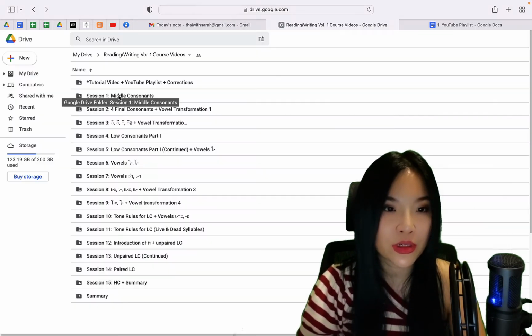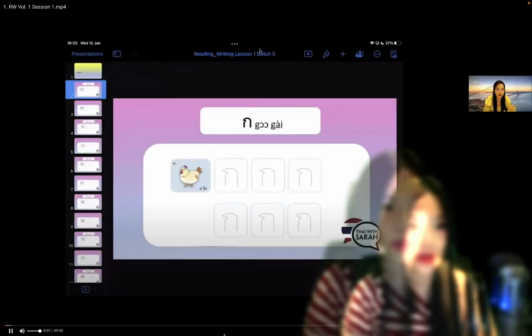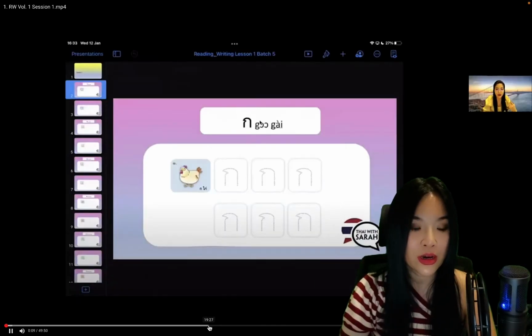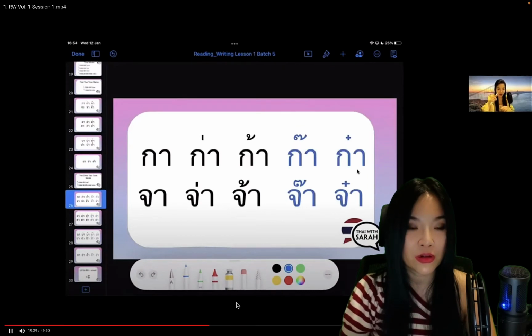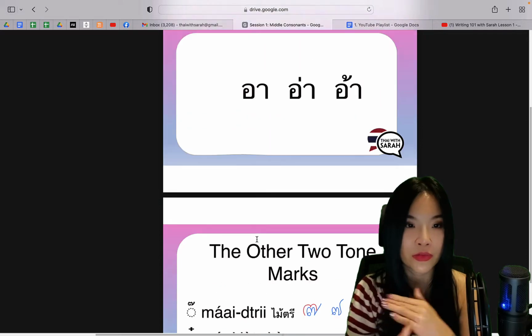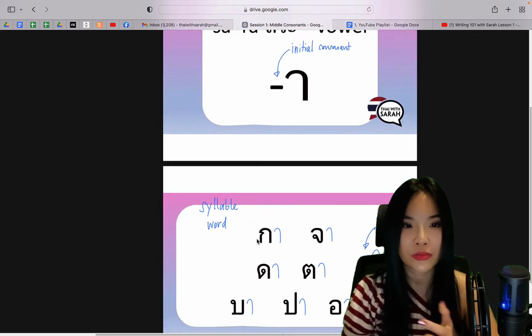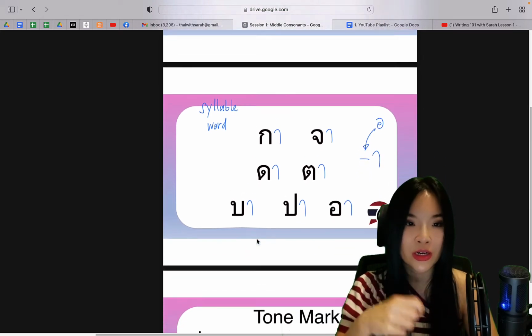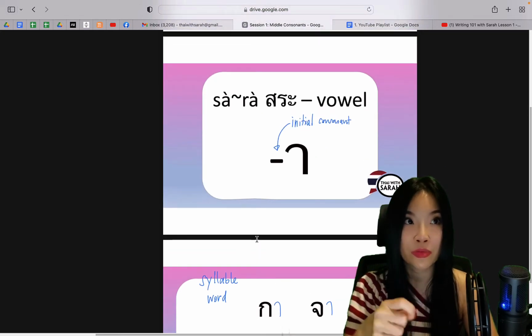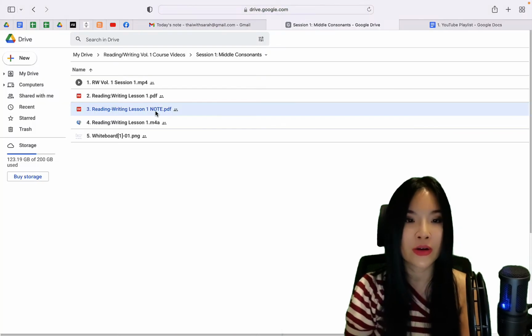Session 1 is middle consonant, so let's see the structure of each folder. Each folder will start with a video first, so that's the video that I recorded from my class, and the second one will be material. This one will be pretty much the material only without my writing or notes. The third one will be with my notes. So this one is the one that I actually wrote in my class, so anything that I wrote and you see in a video, you get that too as a file here.